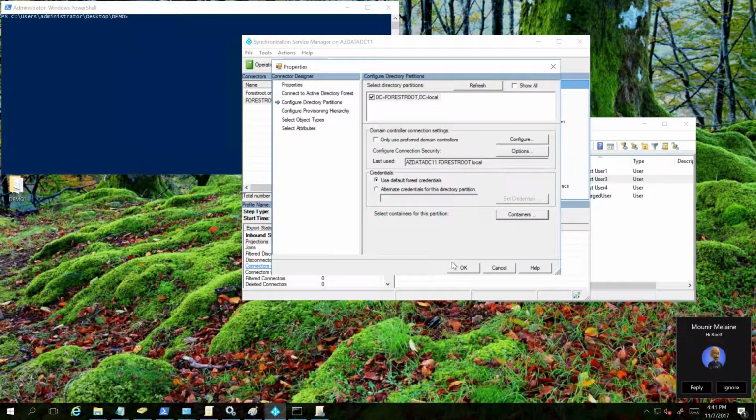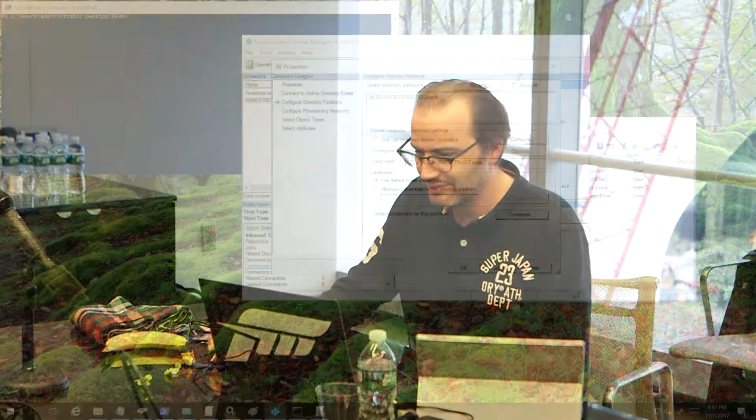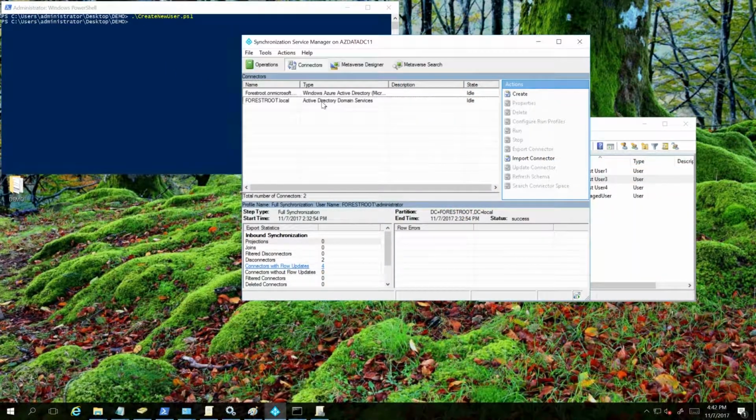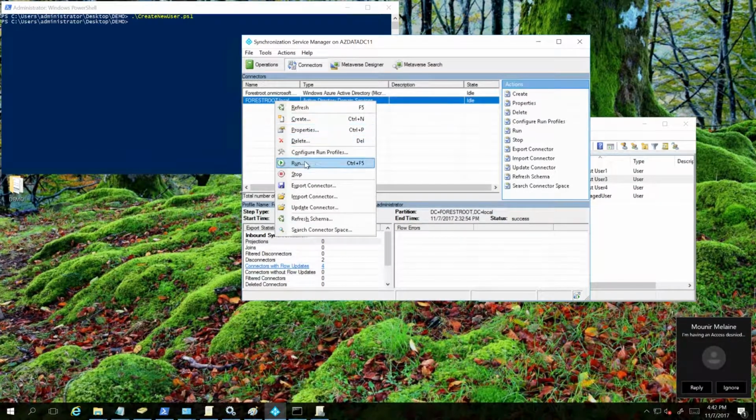So this was one of the questions from the previous slides. So as said, let's create a new user. I made a small PowerShell script that basically creates a user in my Active Directory, and then we're going to say run.